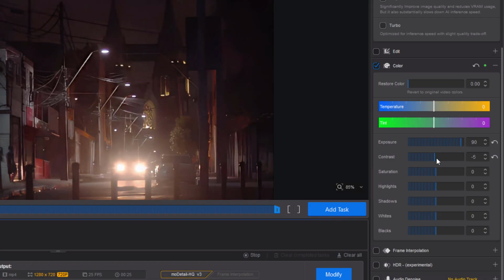Let's check our contrast. Looking at the details right now, I think I'll leave contrast alone. Let's check our saturation. Saturation seems to be okay as is. I'll leave that one alone. Check our highlights. I'm not seeing much in there at all. Let's check our shadows. Bringing shadows up this time does help show more detail in this dark scene. So we'll do that. Let's check our whites. Not much there. And let's check our blacks again.